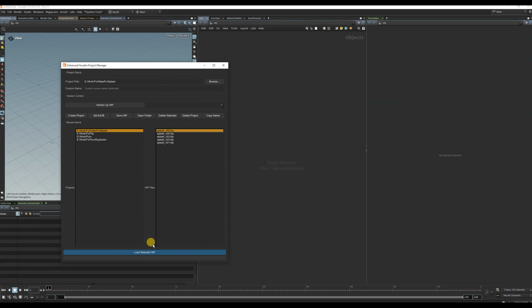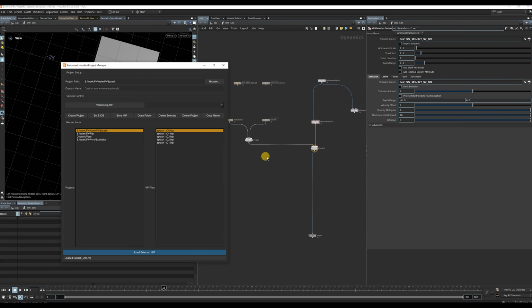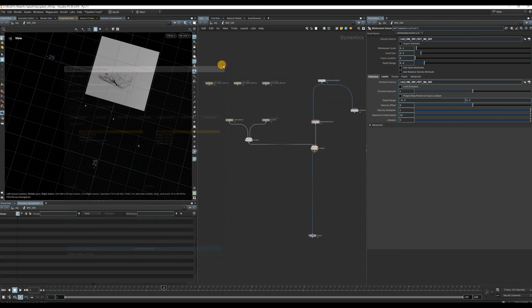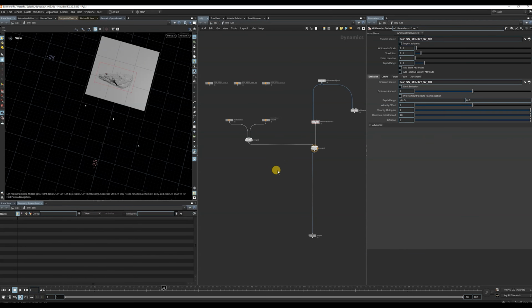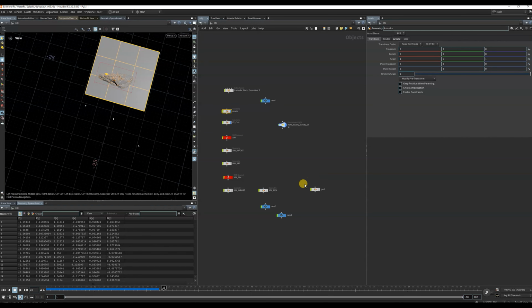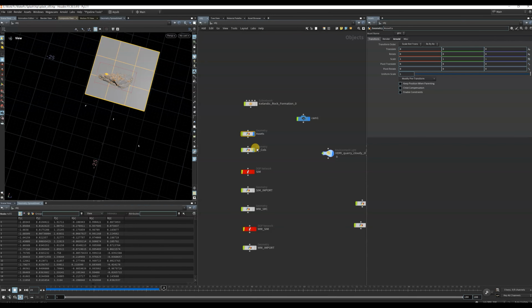So first I'll show this overview of the file. This is my actual scene file. Yes, we have multiple cameras.